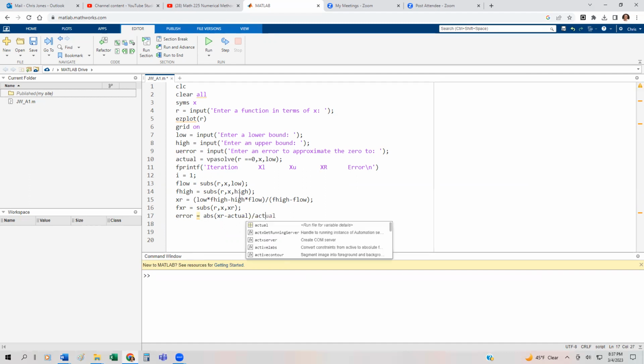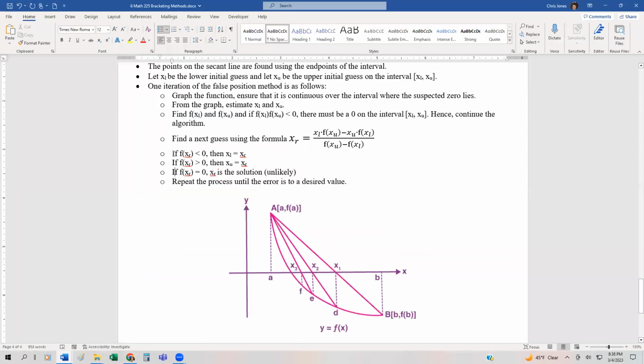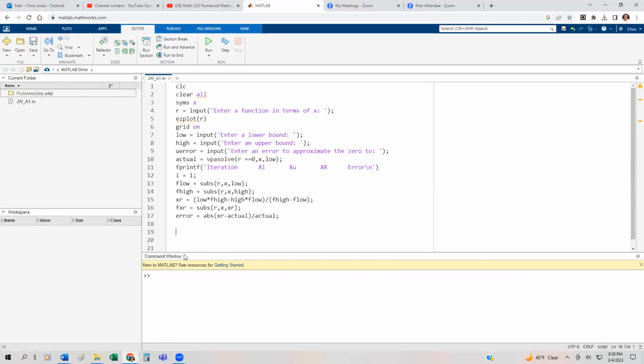All right. So now what we can do is go ahead and do the if statement, and we're going to do this part where we do the substitution back in. Okay, so if it's less than 0, XL becomes XR, etc. So let's program those three conditions using an if statement.